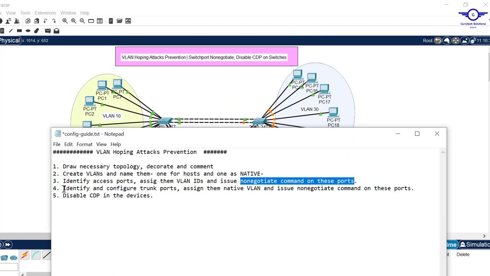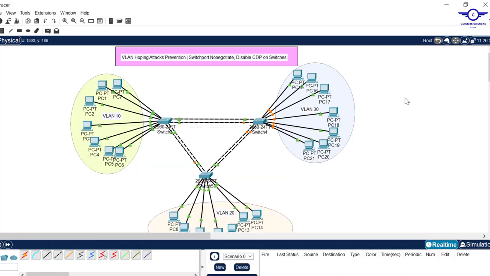So we go to step 4, which highlights: identify and configure trunk ports, assign them a native VLAN, and issue the no-negotiate command on these ports. Very simple. We identify the trunk ports, we configure them, we assign them a native VLAN, and issue the no-negotiate command.